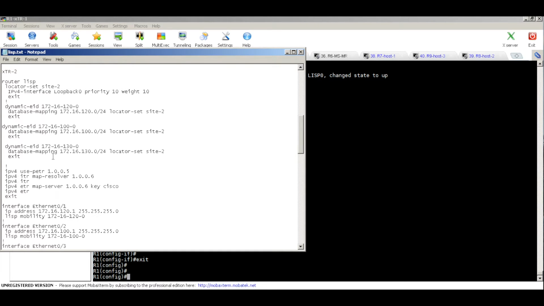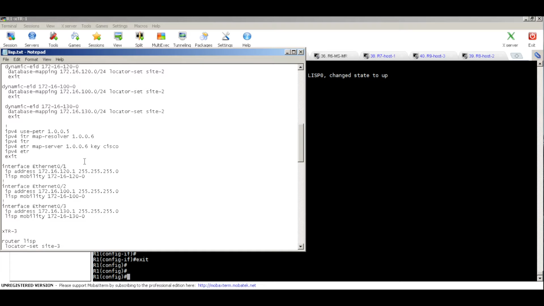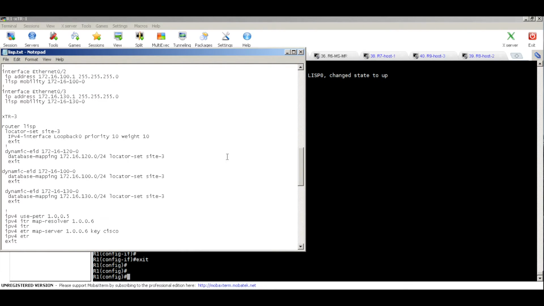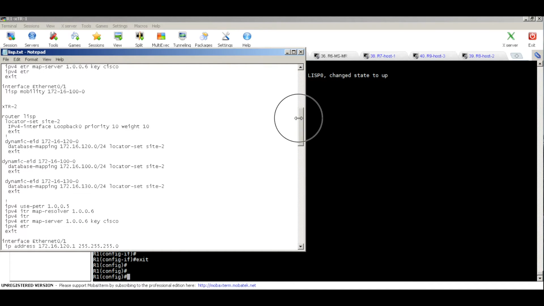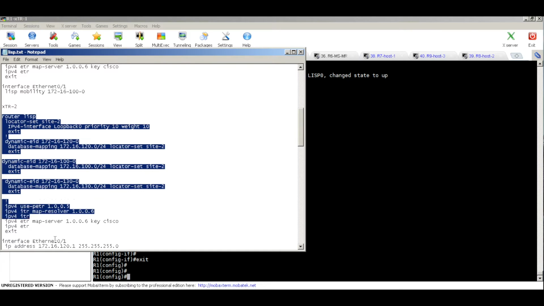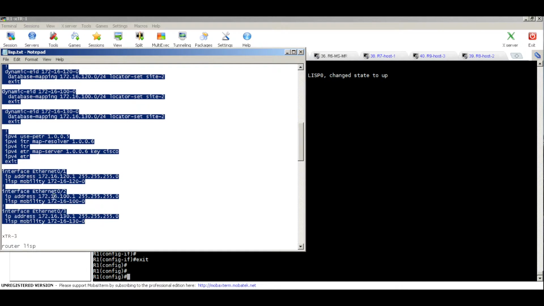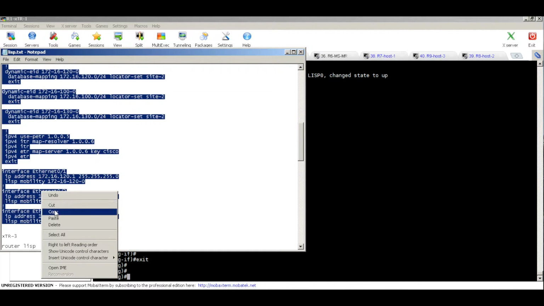And I'm again ensuring that the router acts as XTR by configuring both the ITR and ETR maps, and then I'm configuring the Lisp mobility under the interfaces. So similar configurations will be there for XTR3 and XTR4. So I'm just going to use these configurations and paste them to save some time. Let's go ahead and do that.